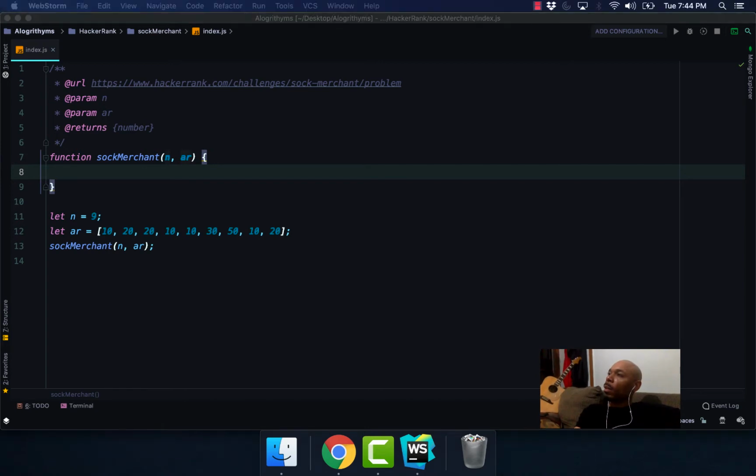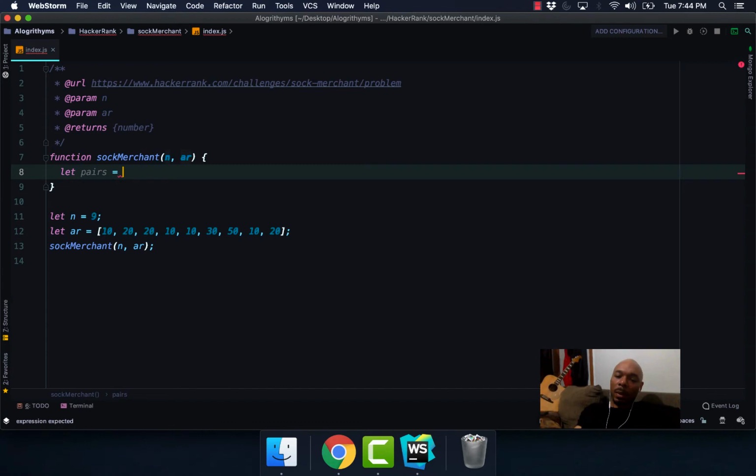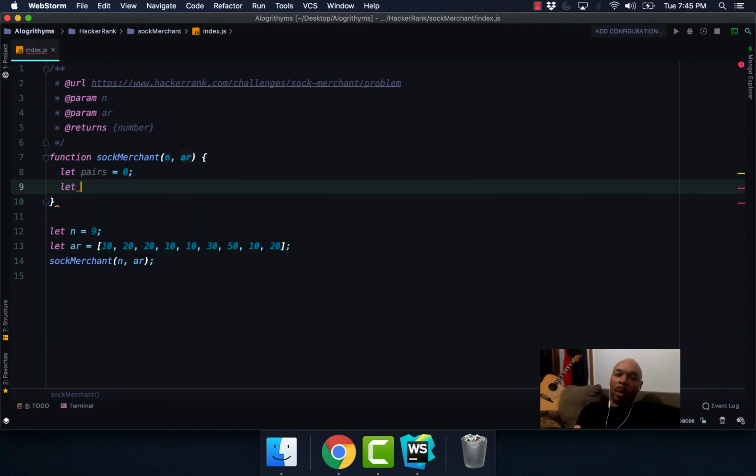The first thing we're going to do is create two variables. We're going to create a pairs variable, which is going to be set equal to 0, and this is going to calculate the amount of pairs that we have. And we're going to create a count variable. We're going to set this equal to 0 as well.